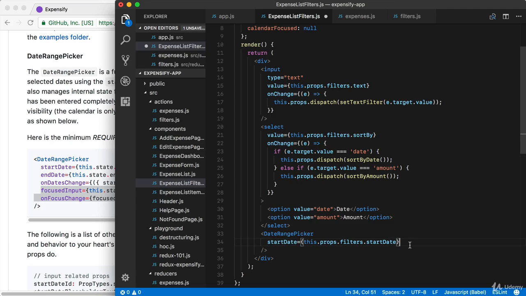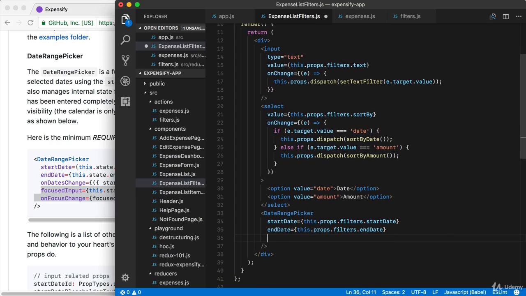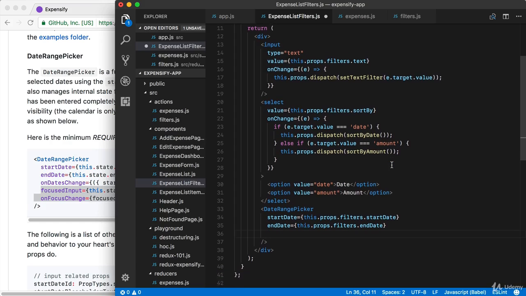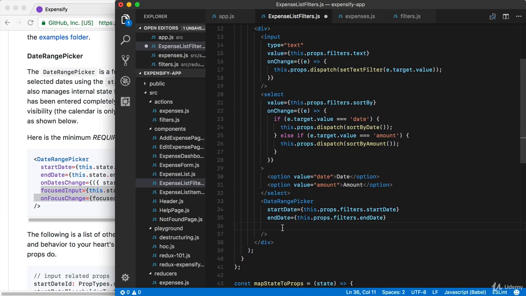After start date, we're going to have end date, and that is also going to get its value off of the filters object. This dot props dot filters dot end date. Perfect. There are just 3 more required ones. The next one for us is going to be what we do when the dates change. We're going to define a method up above for that, but we can set it up down here first.